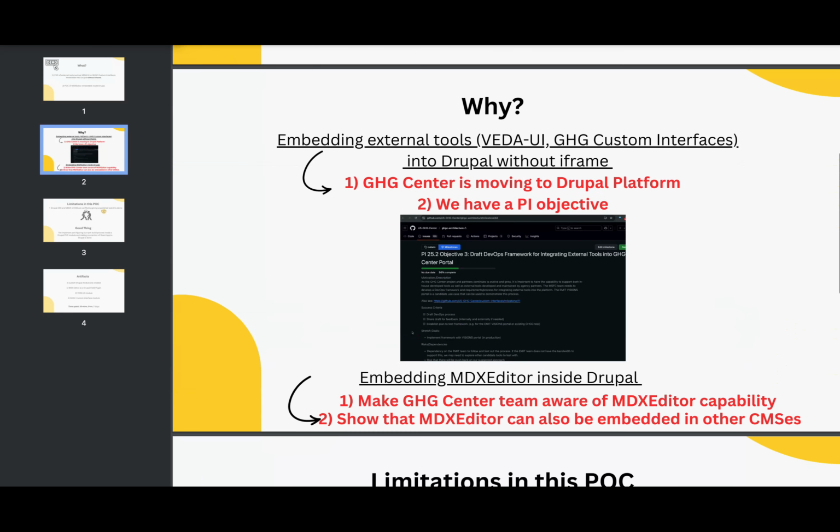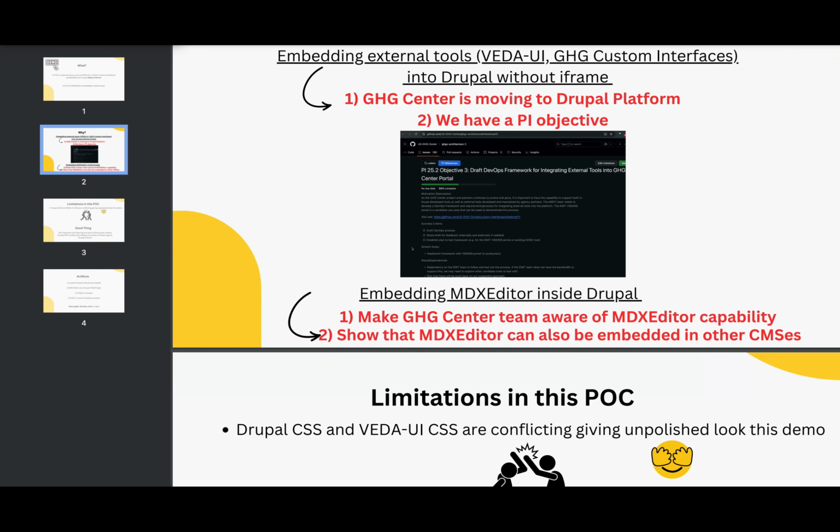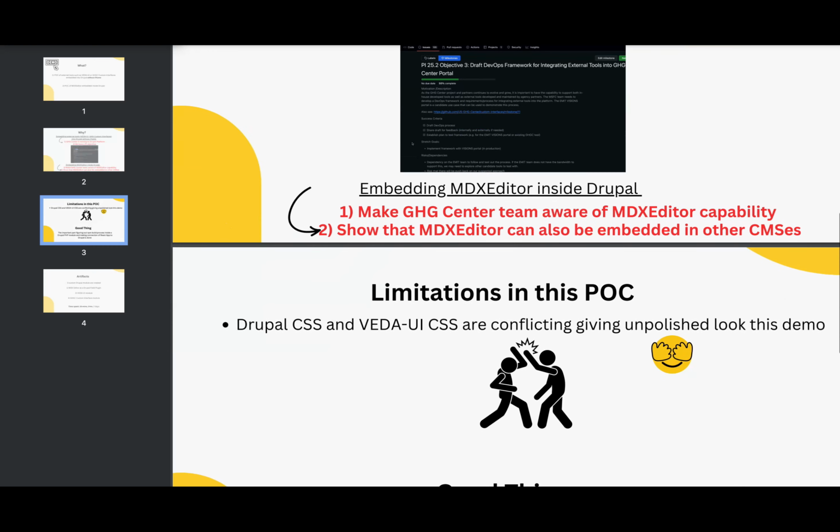Reason for that is, as you know, GHGC is moving to Drupal platform, and we have API object to link to that as well. That's the first reason. The reason to show you MDXEditor inside Drupal is because we wanted to make GHG Center team aware of MDXEditor capability, as well as try out MDXEditor inside other CMSs, just to see how that all goes.